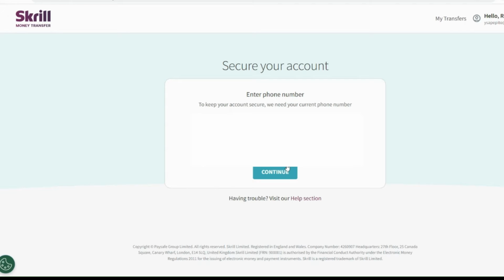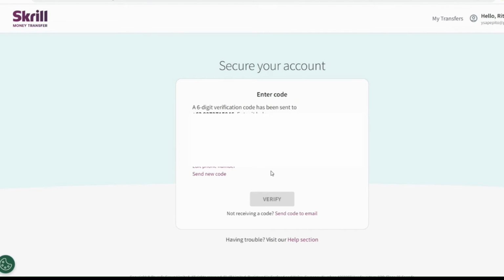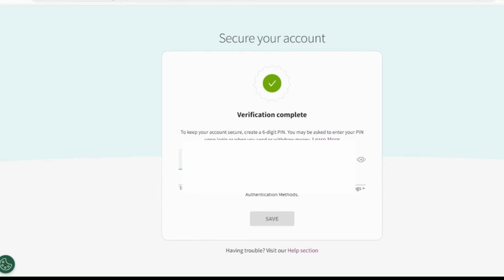Now, in order for you to secure your account, just simply enter your phone number and click on continue afterwards. Input the verification code sent to your phone number. All right, so once done, all you need to do is to simply verify the code, and then to keep your account secure, enter a 6-digit PIN and hit on save afterwards.